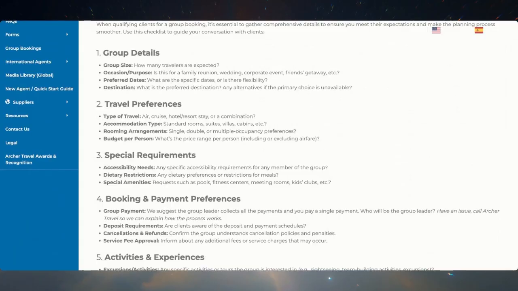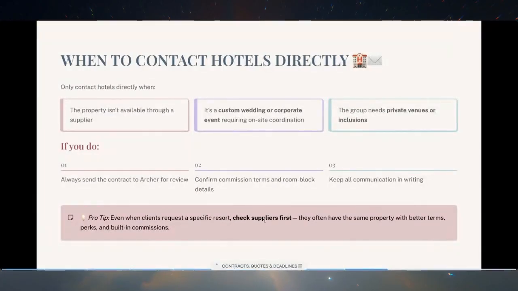Right. And then put that in the contract and then send that to Archer, let them review it. And then they send it back. And then you get the group leader to sign the contract. Okay. That's it. We like this. This is nice. So there it is.